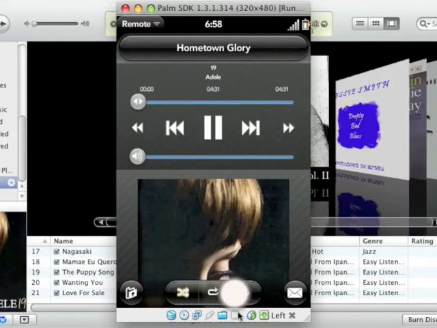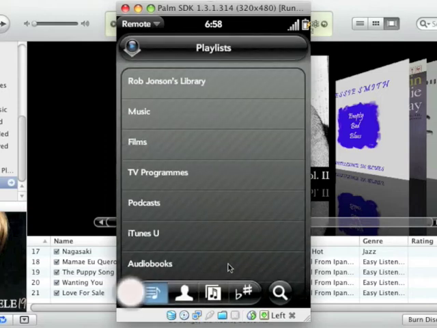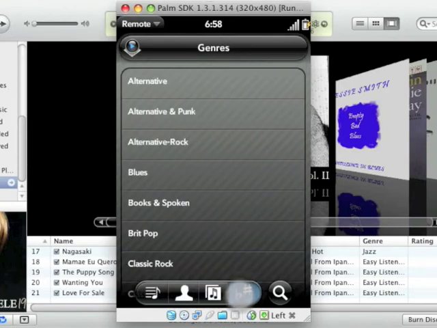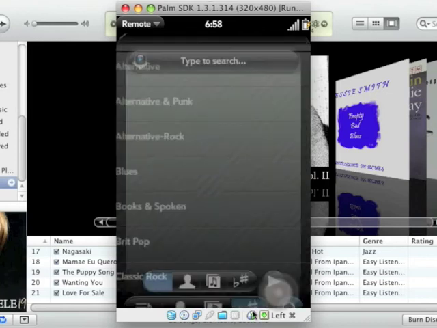Let's shuffle it now. I've got the "play pops to main" preference option turned on, so as soon as I play an album, it pops back to the main setting. So let's go and look again, but this time you can see artists, you can see albums, we can see genres. We can also do a search.